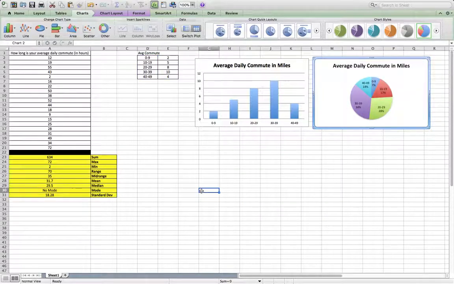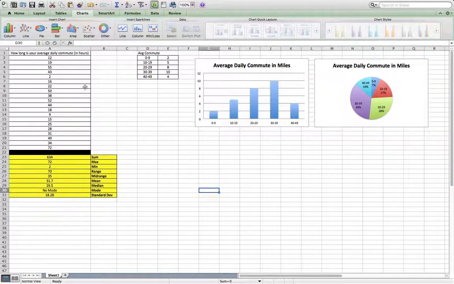So now we have everything that you really need for your summary statistics. You have your raw data. You have your 8 summary statistics. You have your classes that you've put together, and you have your 2 graphs. And this is actually all you really need to do for your project, with the exception of constructing a confidence interval, which you'll do outside of Excel. And you'll learn how to do that in Chapter 7.